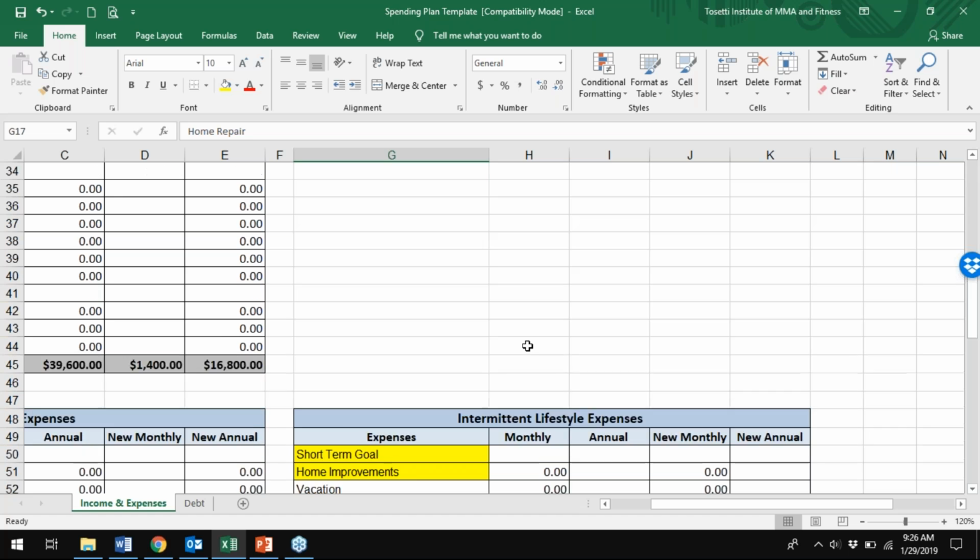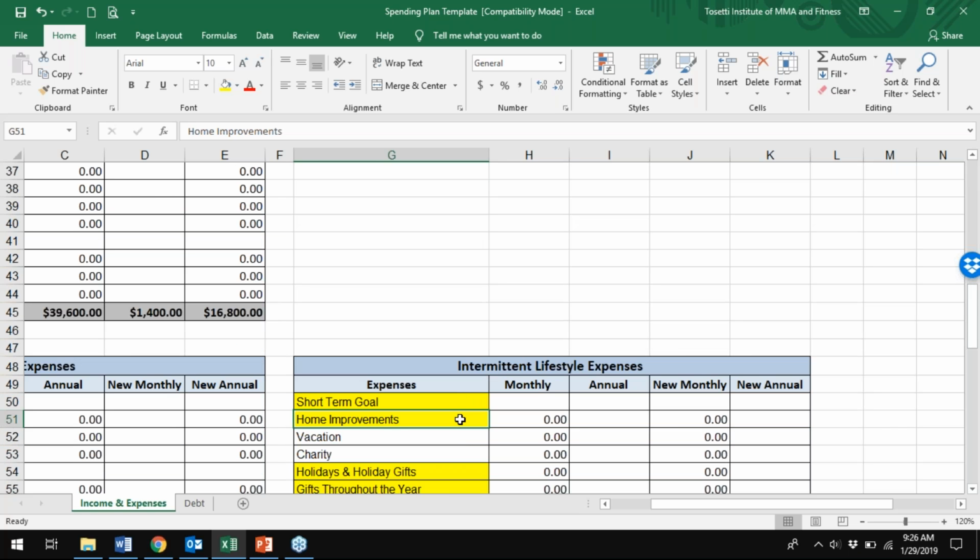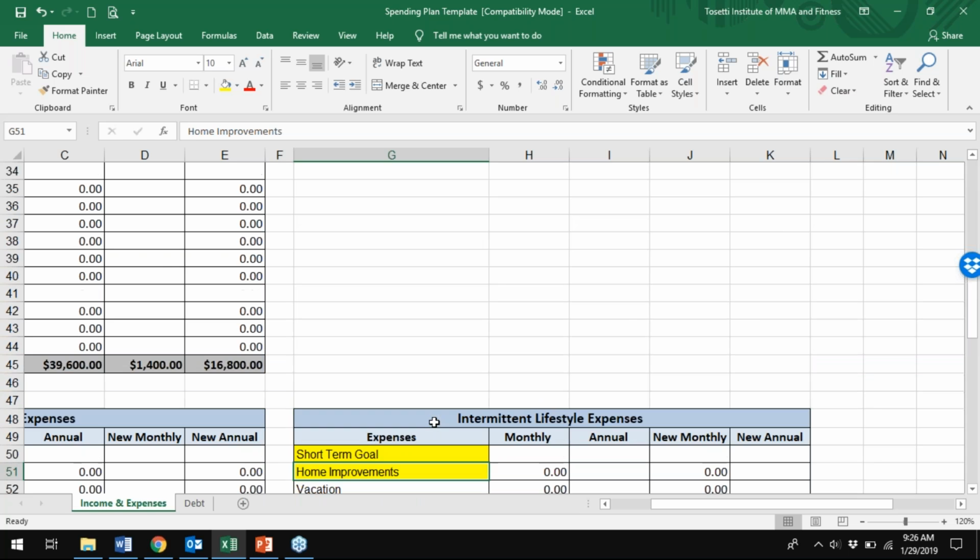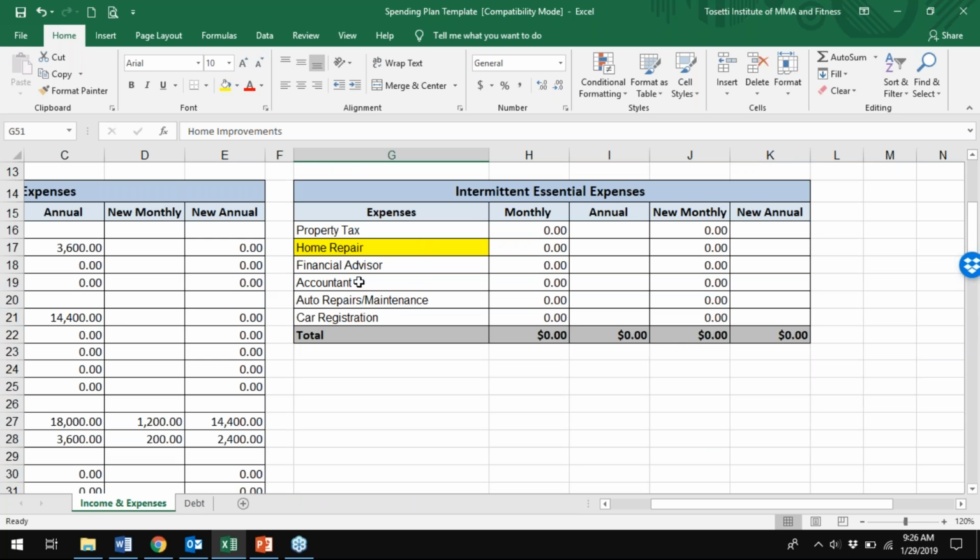Home improvement expenses tend to be aesthetic. I want to paint the house. I want to buy a new couch. I want to buy drapes. They're not essential. They're nice. You'd like to do it, so they come under the lifestyle expenses section. Okay? All right. And then the rest of this information is self-explanatory.